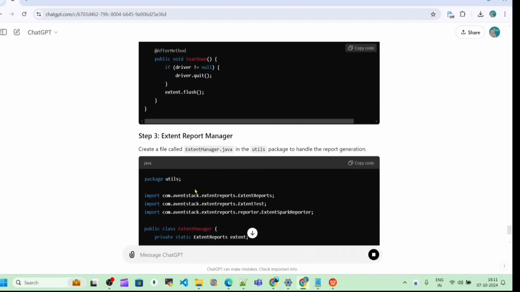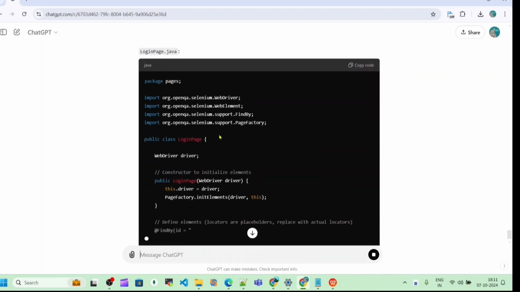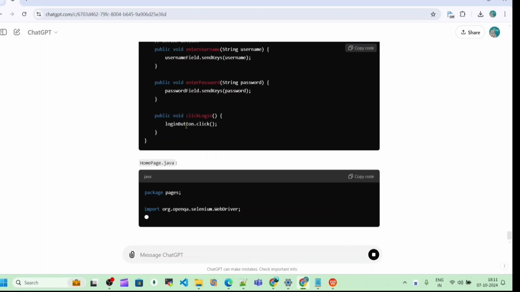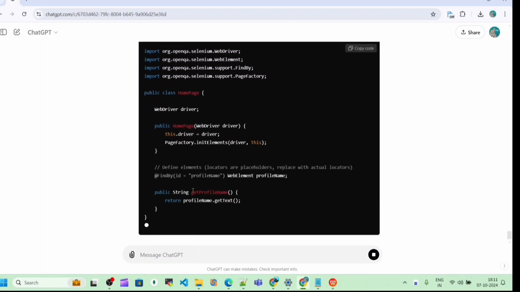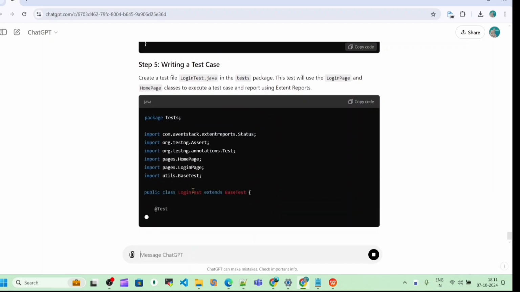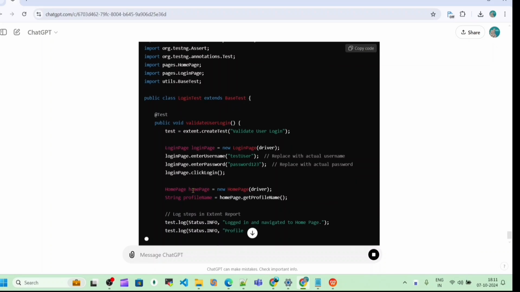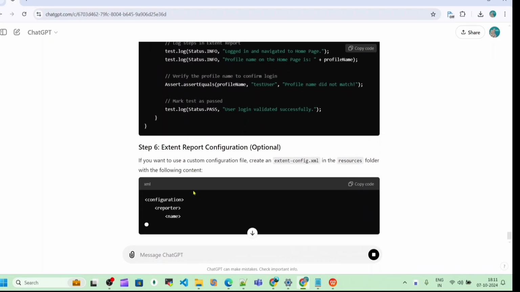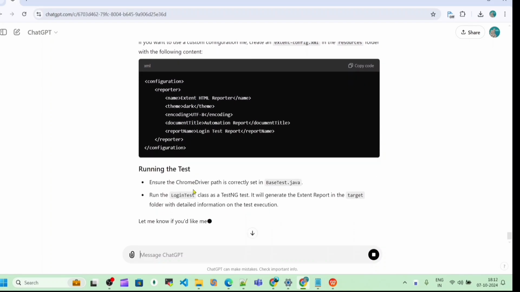Inside the report manager it provides the proper report, and then inside pages it provides the page factory here. Once the page factory is there, it also provides the page factory, and then it provides our proper test script. These are all test scripts. See, it is a proper test script, and then the Extent report configuration is there, and it provides how to run it.